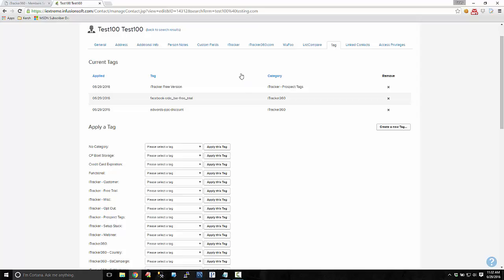So if you have any questions, let me know, but hopefully this helps you understand how the custom fields and lead sources and tags and all that stuff helps as far as overriding data. Thanks.